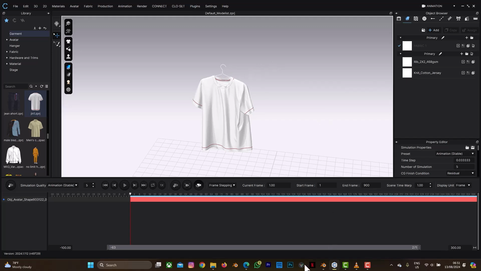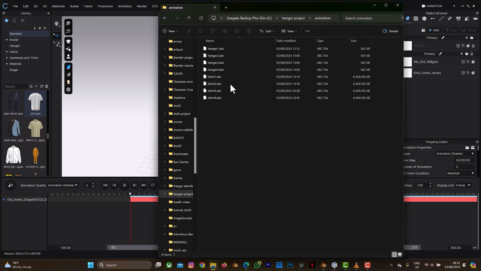Then that's when you have these 4 Alembic files. So this is t-shirt one that I animated. This is about 4 gig. The whole project file for this should be about 20 gig or more. So this is 4 gig, this is 4 gig, this is 4 gig, this is 4 gig, that's 16 plus. You can see this for each hanger. This is what you can see on screen right now.